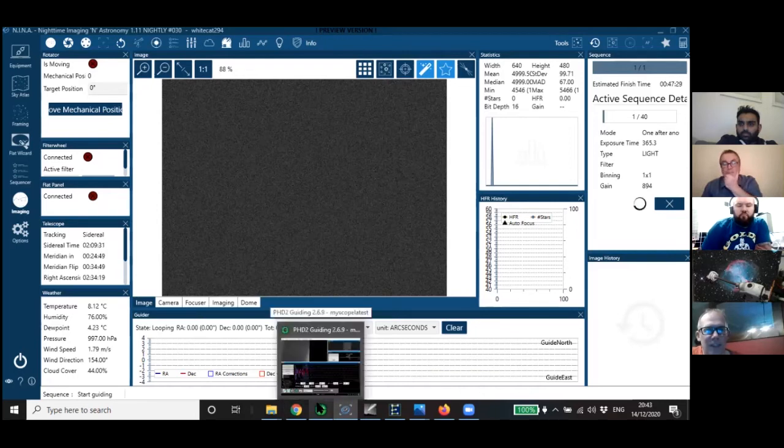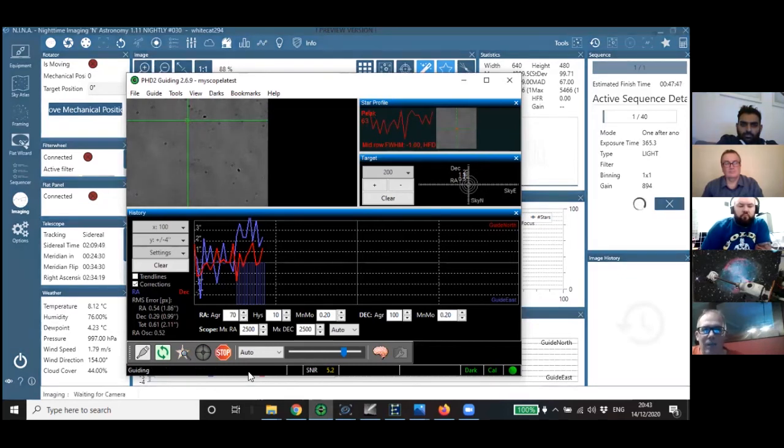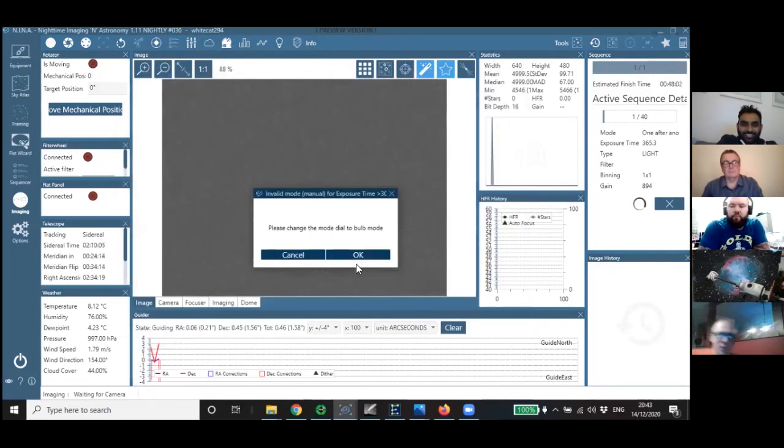Right, let's just see. You can see when I bring this up, it is auto selecting a star, and it is guiding now. And okay, I've had to cheat. I've had to fit a tomato soup box over the end of my guide scope with some holes in the end, to try and enable it to guide. It just wants me to change it to bold mode, which I've done. This is part of the fun of having it.